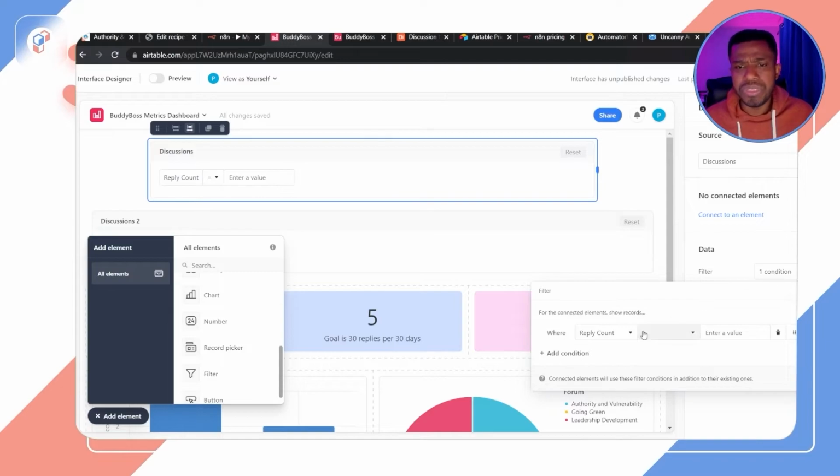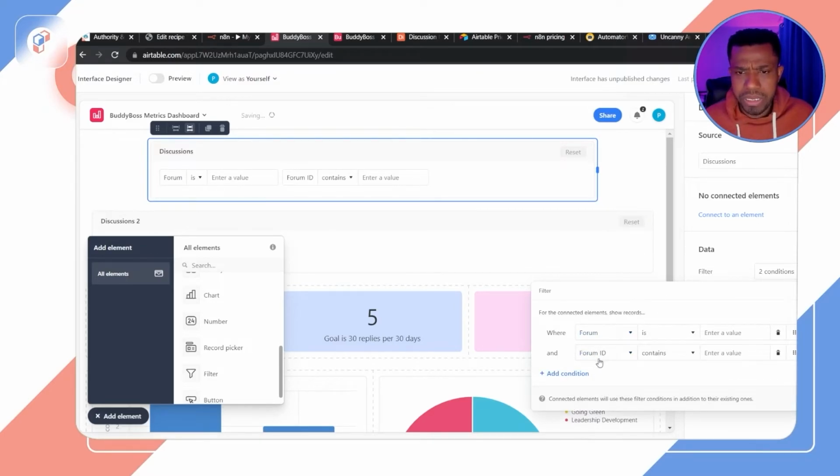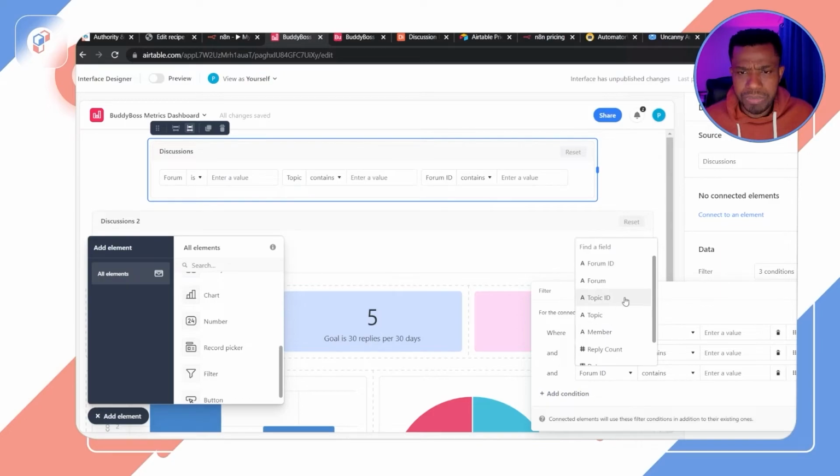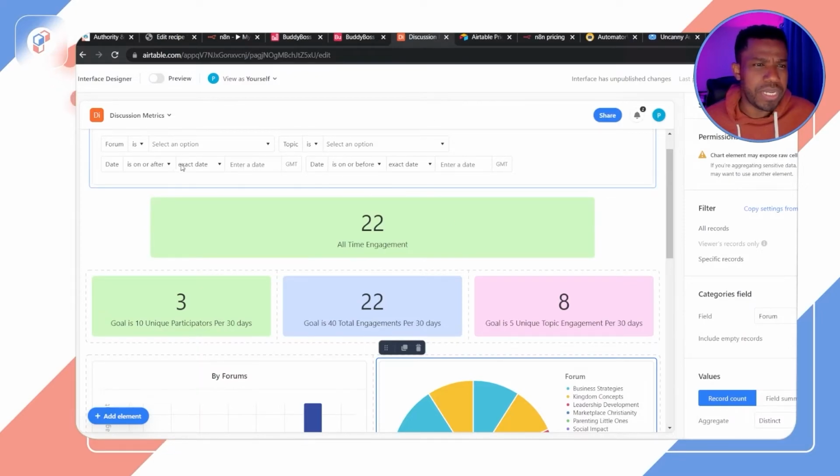And then under conditions, I'm going to say, hey, let's use forum, okay? And I'm going to add another condition. Let's use topic, and then I'm going to add another condition. I'm going to use date. Because you can use exact date or you can use a date range. So for date range, you can see here in this one I'm using the date is on or after, and then the date is on or before, meaning you're trying to have that range between on or after a certain date and on or before a certain date.